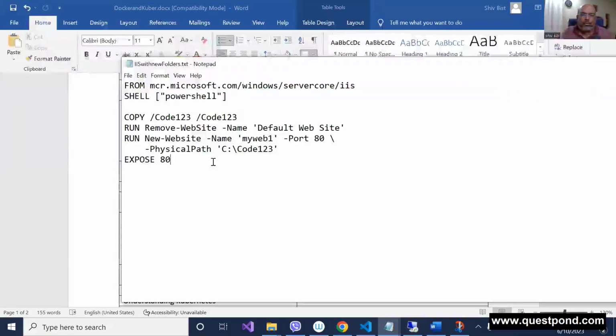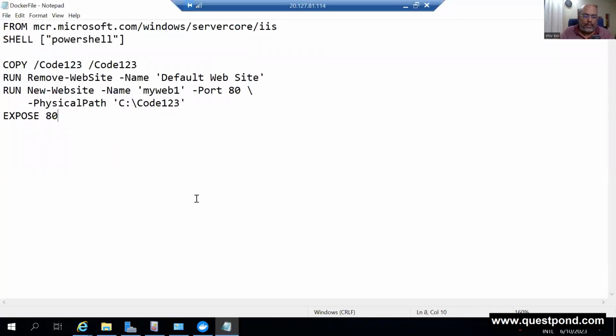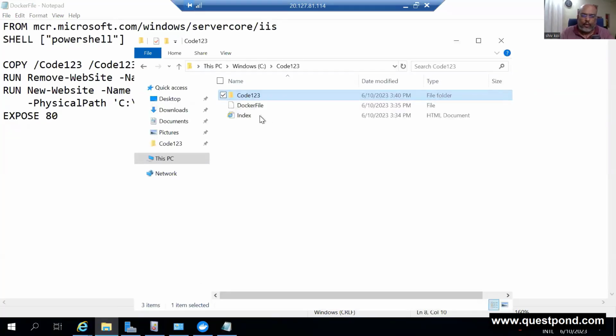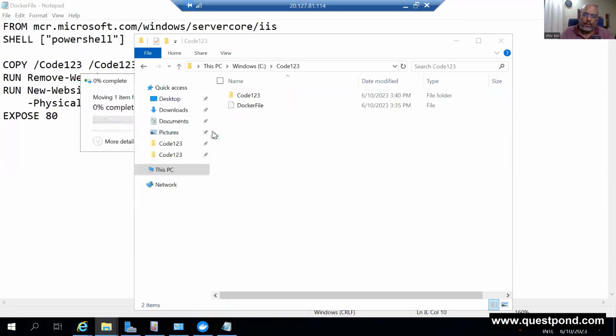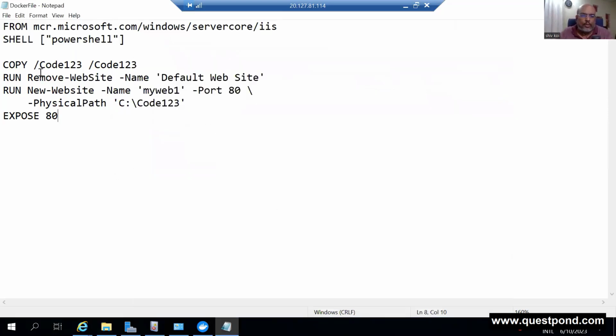If you look at the code now, it would be looking something like this. Let me paste it. Remember, we are inside code 123. I'll move this inside this. Replace the destination. So inside code 123, now we have index.html. Your Docker file will take this complete code 123 folder and put it on IIS. We want this folder to be used as the physical path. We don't want the default wwwroot as the physical path.